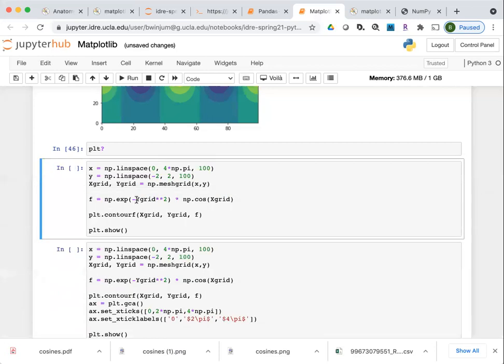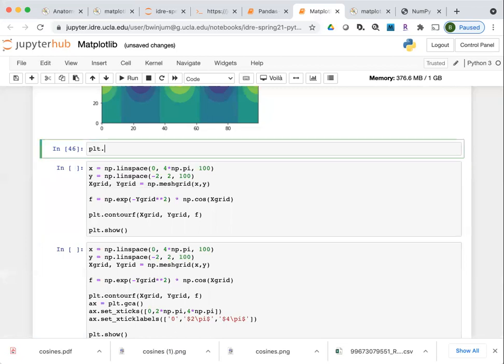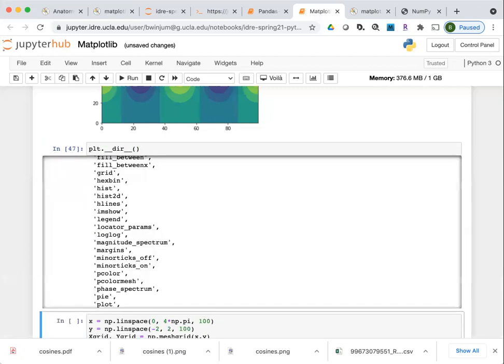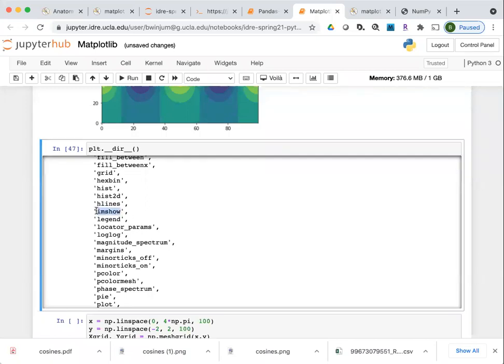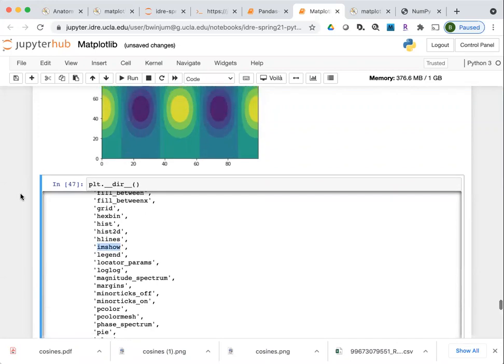If you dig into the documentation or experiment with this particular dir and look at the different options, you'll get an idea of what different graphics can be generated inside of this. For example, this was for generating a histogram. This is a 2D histogram. ImShow is one that you should look up if you're interested in image processing, or just in 2D graphics. ImShow is a way to generate a 2D graphic.